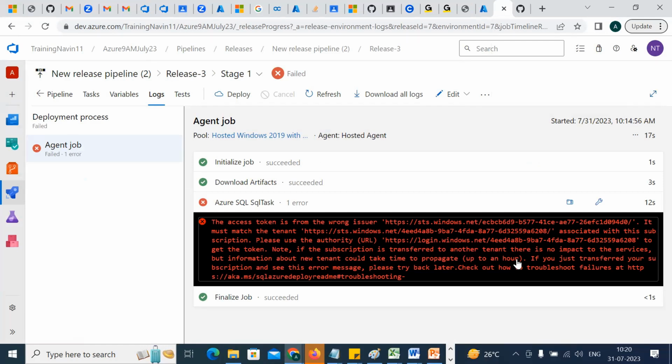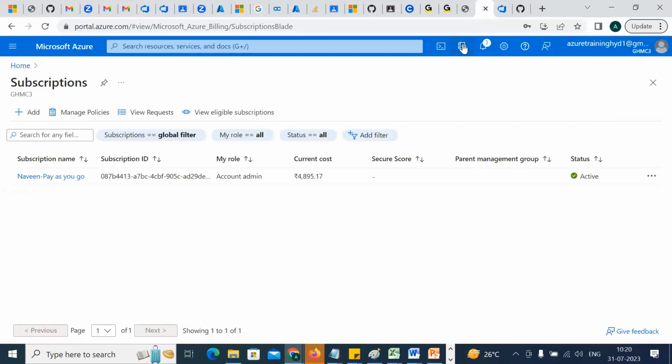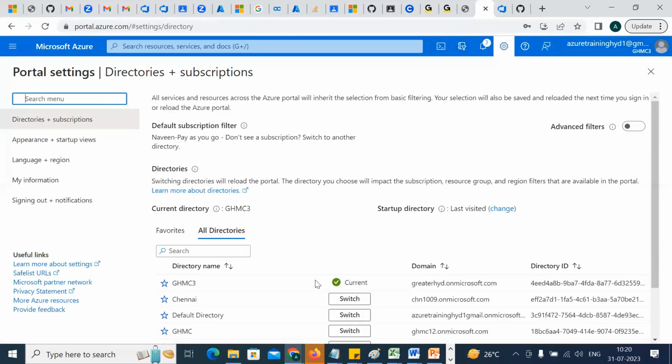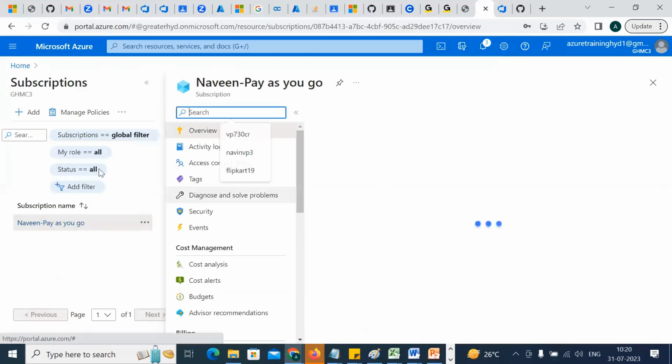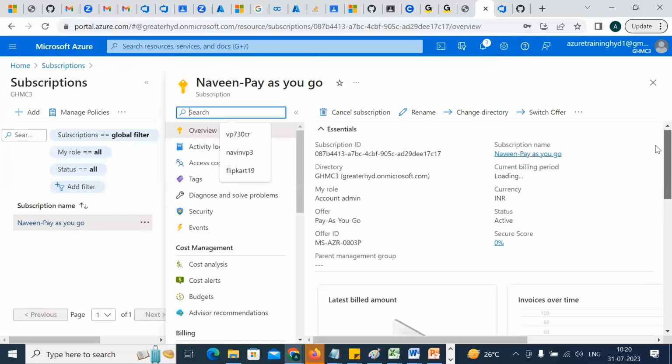Okay. When I move it from the default directory, let's do one thing. Let me take you back to GHMC. I'll transfer the subscription back here. But again, it will take one hour, so it will not work out. We have to wait it out. Even if we transfer it, we have to wait for another 1.5 hours, because just before he logged in by 9 o'clock he came.